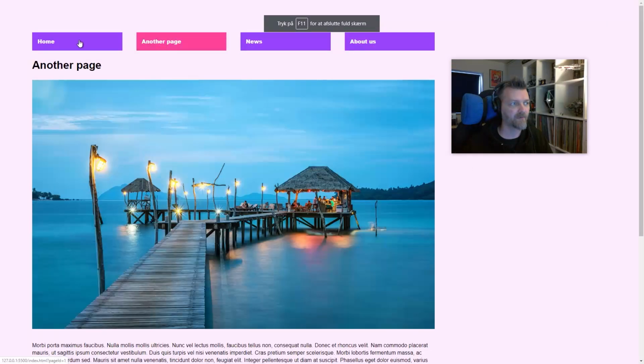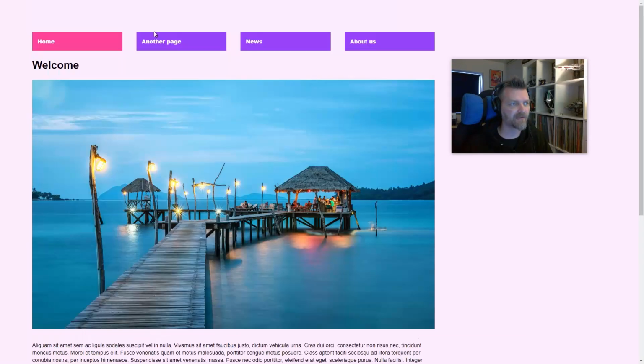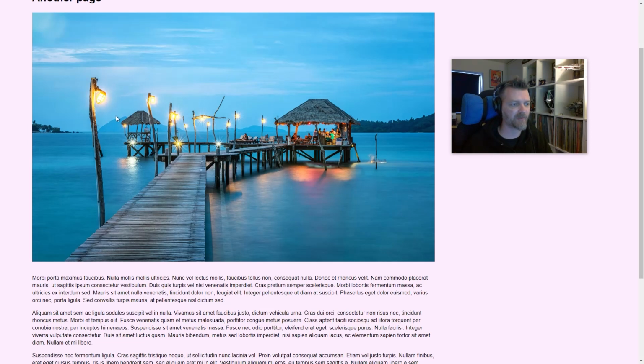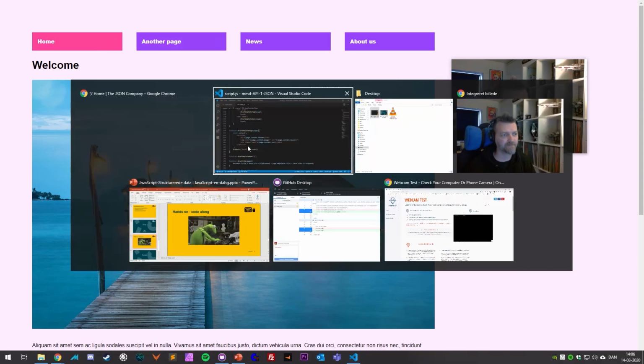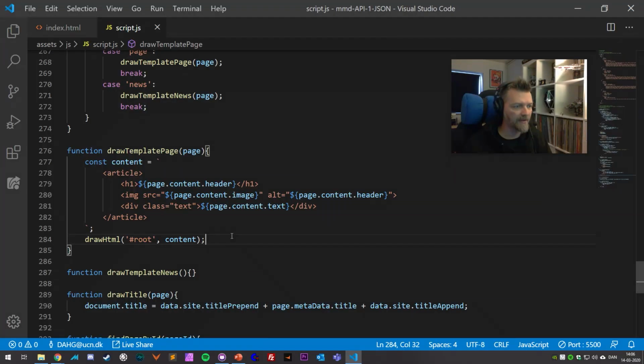Alright, we have a headline and we have some text, and the images on these two pages are actually the same, but you can see the text change at the bottom here. So that's nice. And news doesn't have a template yet, so it's just the navigation and footer. Okay, that's the page. So that was quite simple.